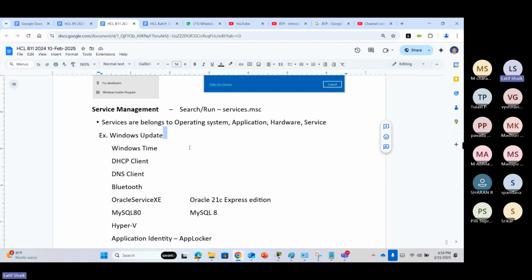For example, the DHCP client service. If it is not running, you can't get an IP address from the DHCP server. Windows Time service: it synchronizes the time from a time server using the NTP protocol, so my time is synchronized with the Microsoft time server, time.windows.com. Bluetooth is a hardware-related service; there are also hardware device related, application related, operating system, and various other services.